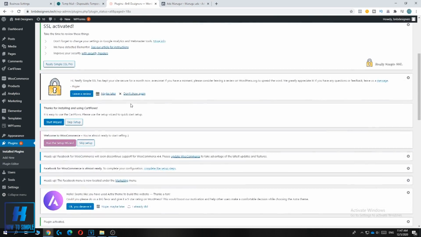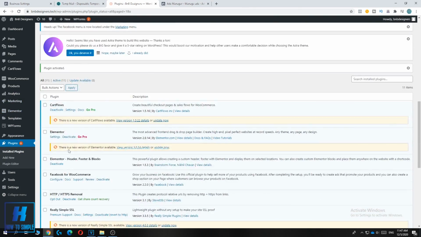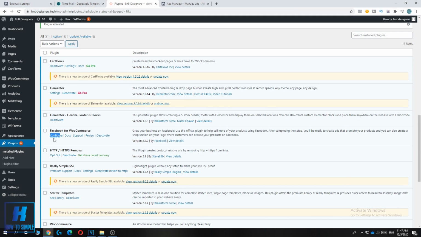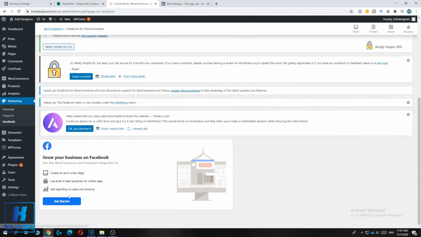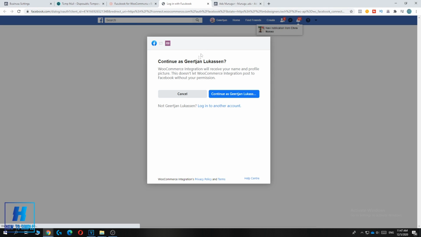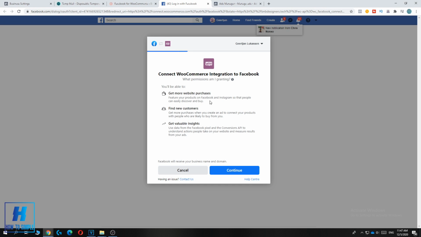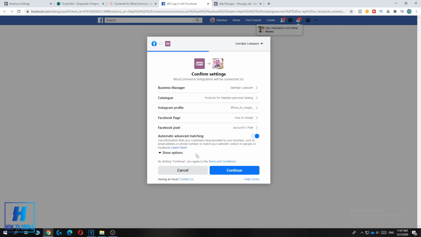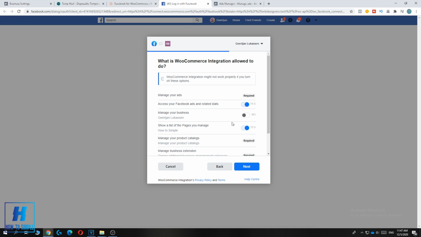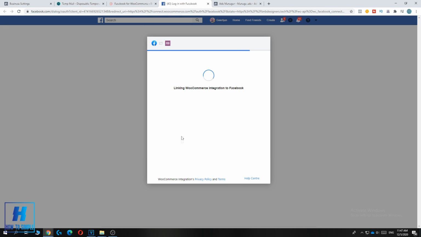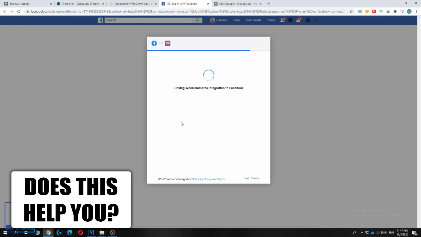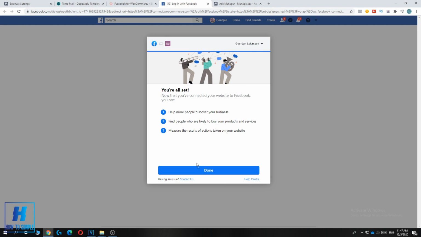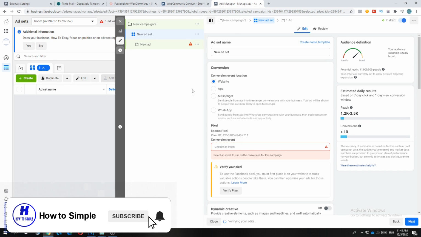Just do it like this, and then you have to go find the plugin over here, then hit configure. And now you can hit get started and connect your Facebook ad manager account, as you can see like this. Then hit continue, hit continue again. Basically hit continue a lot, just hit next. And now it's going to link WooCommerce integration to Facebook, just like this. And now it's done. So you can go to the ads manager.